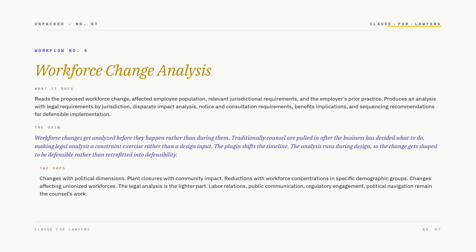The gain is the same structural shift the panel keeps returning to across the Claude for Legal plugins. The work moves from reactive to continuous. The privacy documents stay current as the law changes, rather than falling behind until something forces an update. The Council's attention concentrates on the policy decisions that require judgment, rather than the mechanical work of tracking which regime changed what.